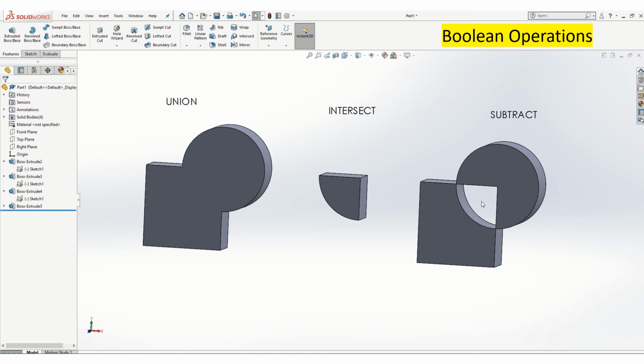So you don't have to just work with sketches, you can do this with actual parts that are made in SolidWorks, and I can intersect or subtract or join them together to create a more complex shape, to create a cutout, or to create the result of an intersection between two different parts. So these are called Boolean operations.